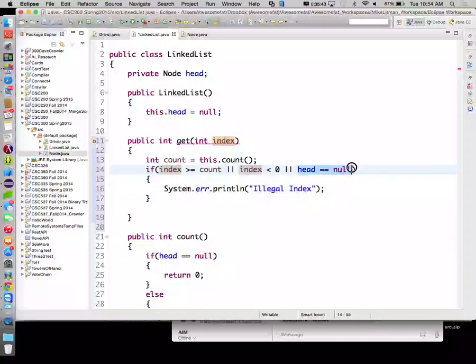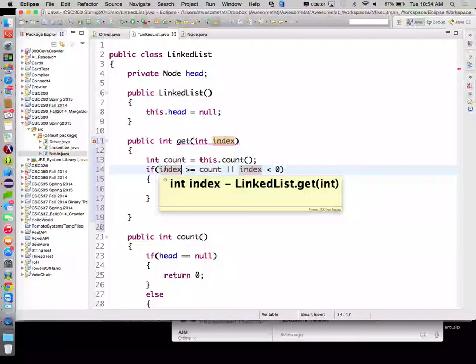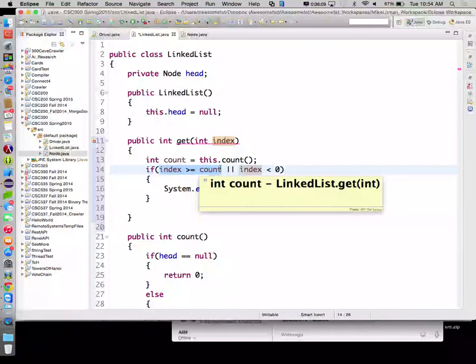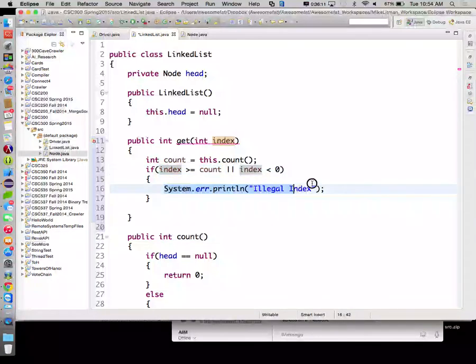So do we need this? This covers it for us. If count is 0, meaning there's no elements in the list, and we pass in bucket 0, or bucket anything for that matter, 0 is greater than or equal to 0. Therefore, this will be true, which is bad news, so we'll print out an illegal index.